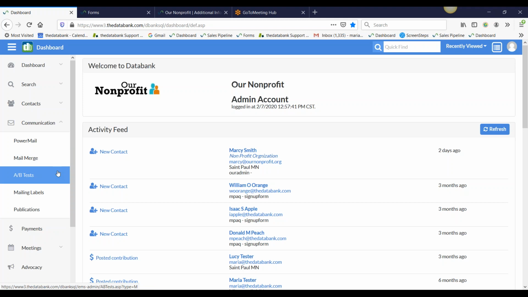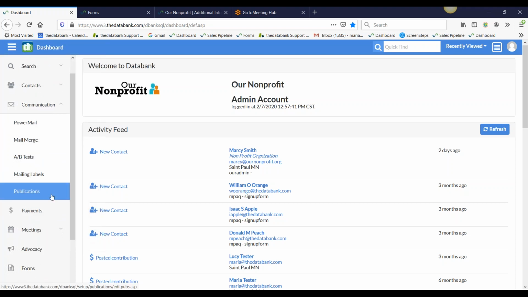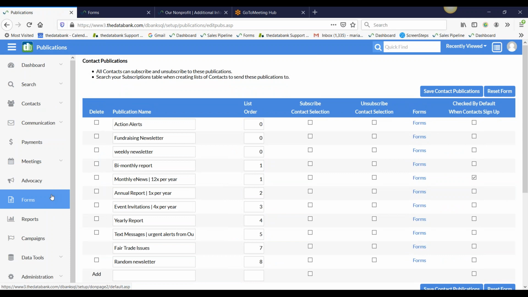The A/B testing correlates to creating similar versions of one Power Mail, but with different headlines, and understanding the different statistics that happen with the results page as far as open rates when different naming conventions are used. Mailing labels, that's pretty much what it sounds like. And then we have publications. So I'm just going to go ahead and click on the publications page.